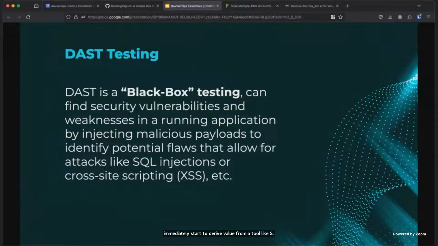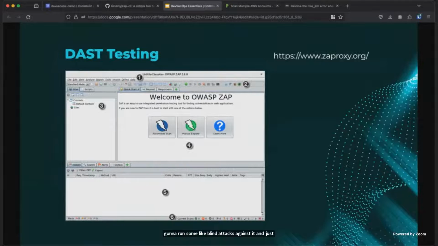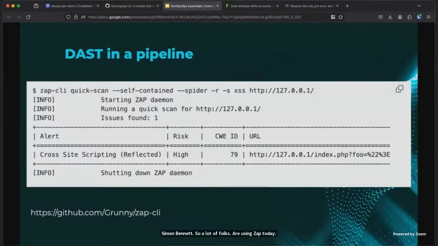The next thing is DAST, which is dynamic application security testing. We're going to spin it up, and then we're going to run some blind attacks against it and just see if we're successful. The most popular tool for that in the open source ecosystem is Zap by Simon Bennett. So a lot of folks are using Zap today. I don't think what's overly clear about Zap, though, is that you can actually run Zap inside of a CI pipeline. So if you have things that are really important and interesting to you, you can just run the Zap CLI, and then you can output metrics on relative risks inside of an application using Zap.